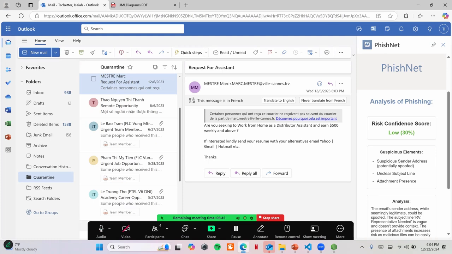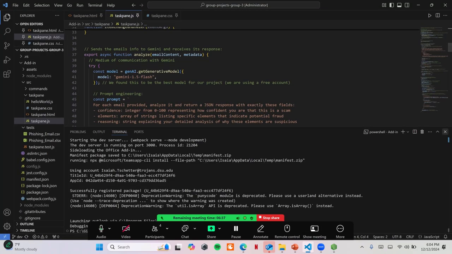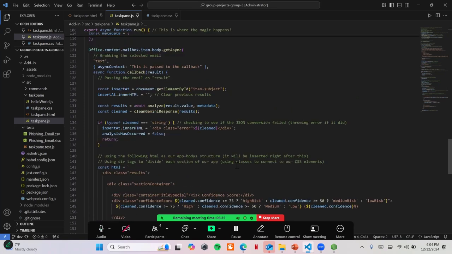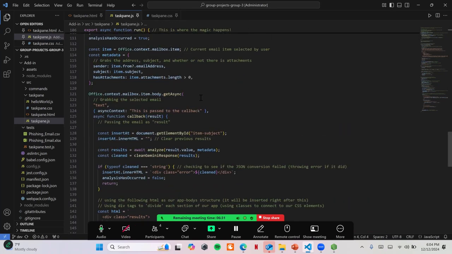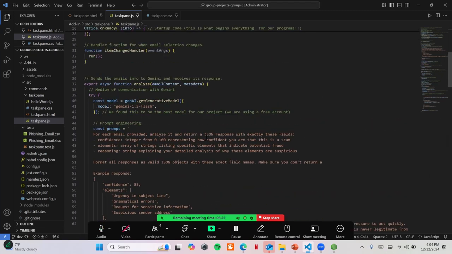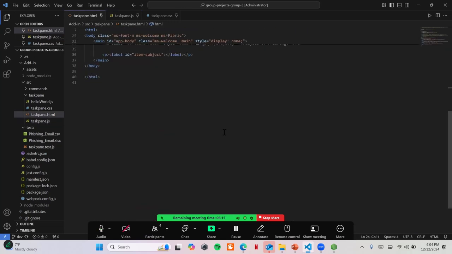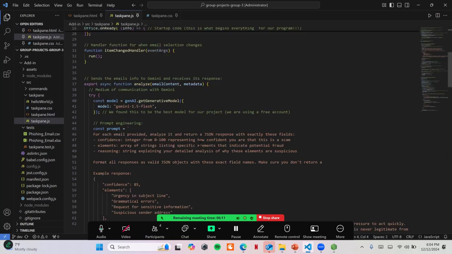And so that's about all I wanted to show you guys for the demo, just because you guys have already seen it. I'm more interested in showing you guys the good stuff, the code. So this taskpane.js file is essentially where everything happens. This is where we connect to the AI. This is where we receive responses from it, where we parse the string and clean it, and then where we display it onto this taskpane.html file here.